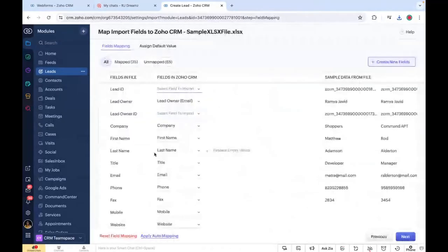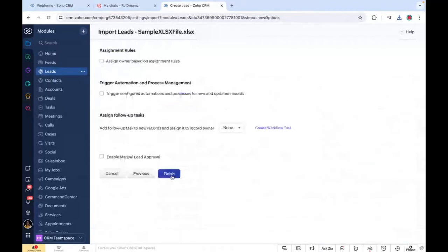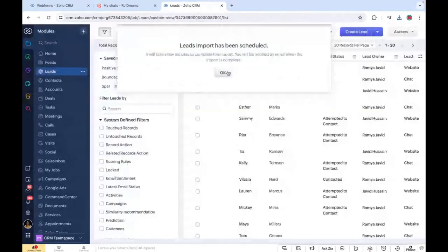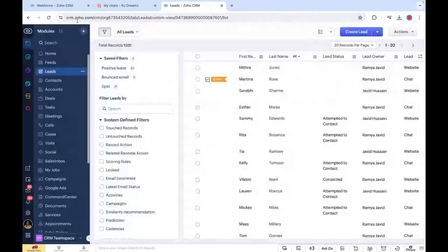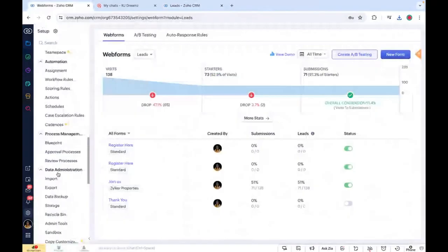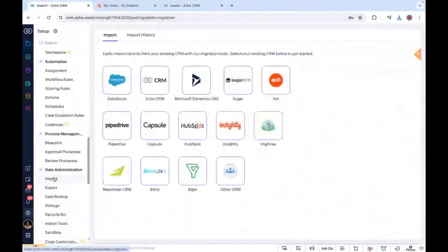So without mapping the mandatory fields, we'll not be able to move forward. And then we get to the final step where we can set up the automations. So once it's all set, you can just have that schedule. So once the schedule is done, we'll be notified at the right bottom. Also, we can get the update under the data administration import, and that gets you the idea about the import.